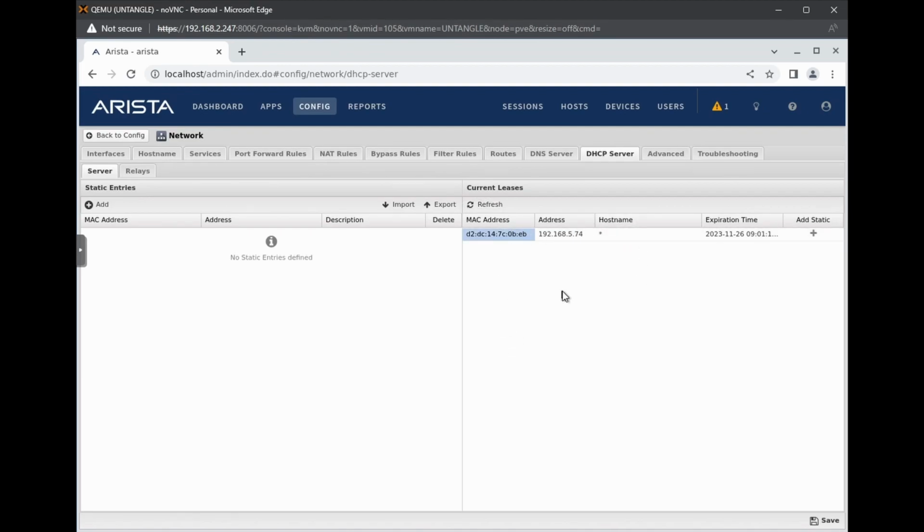Well, that's pretty much it for the basic setup of your wide area network interface, your local area network interface, setting up the host name, and basic DNS and DHCP settings.